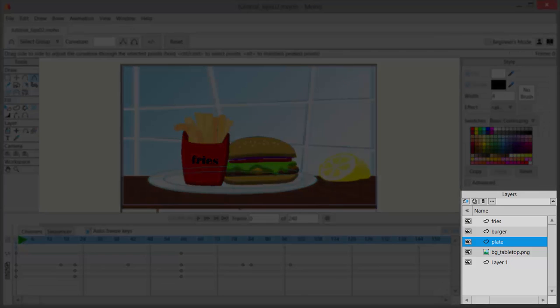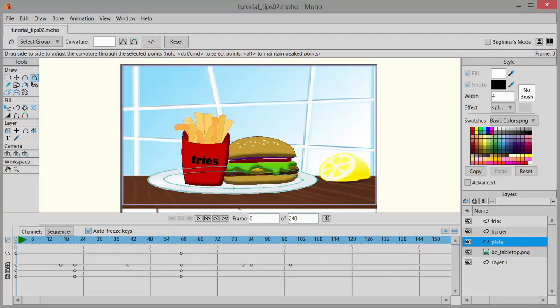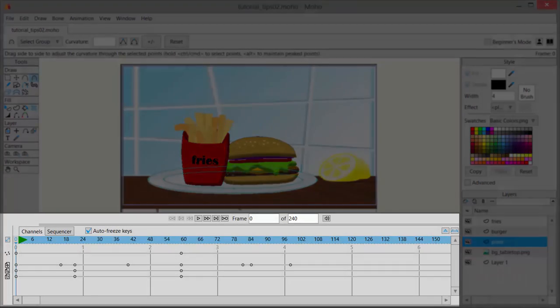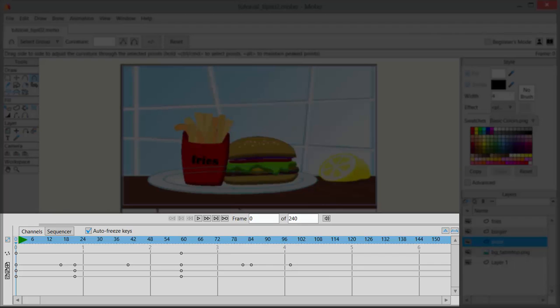Check the Layers palette. Be sure that you have the same layer selected as in the tutorial. Another area to look closely at is down here in the timeline, including these little icons over here to the left of the timeline.